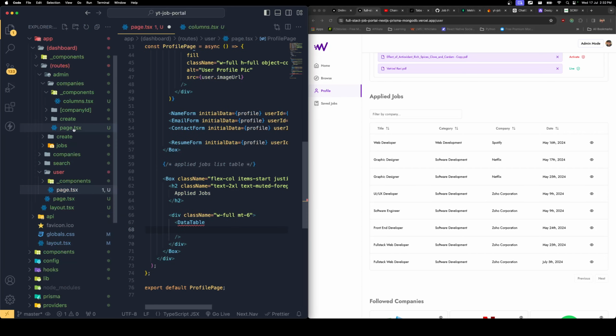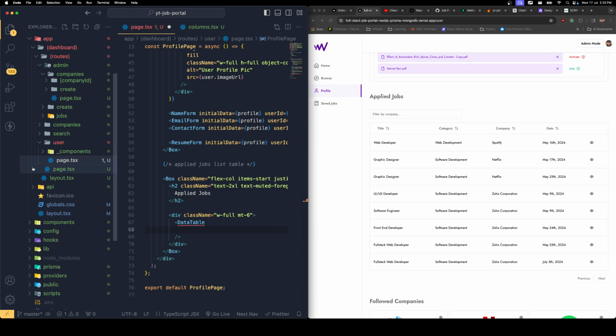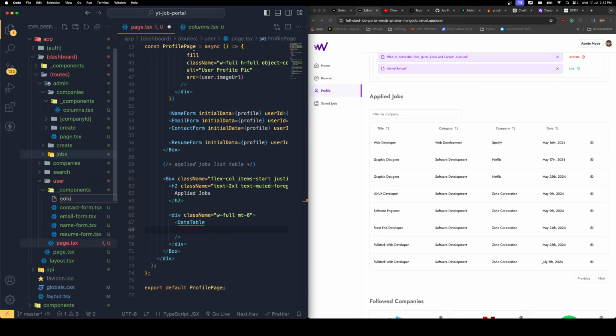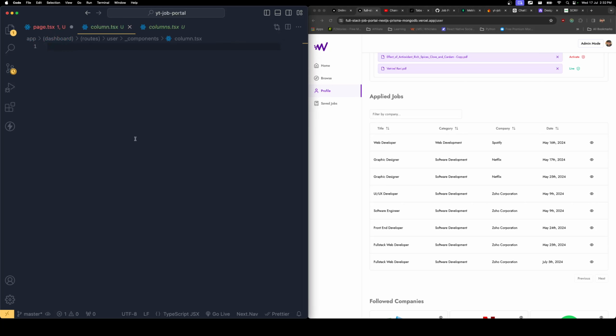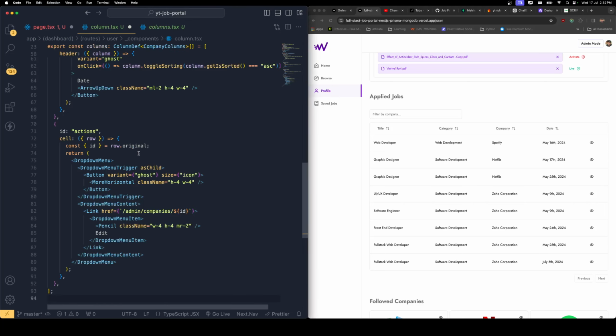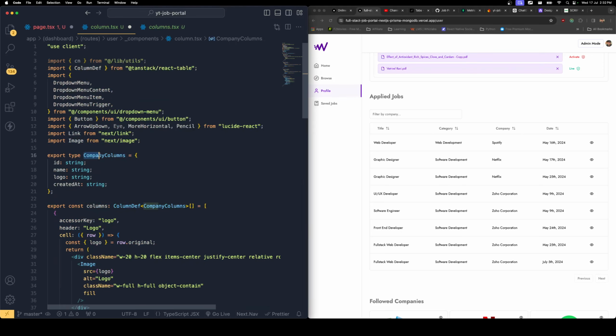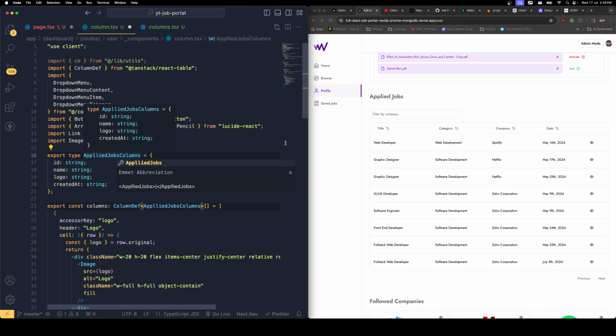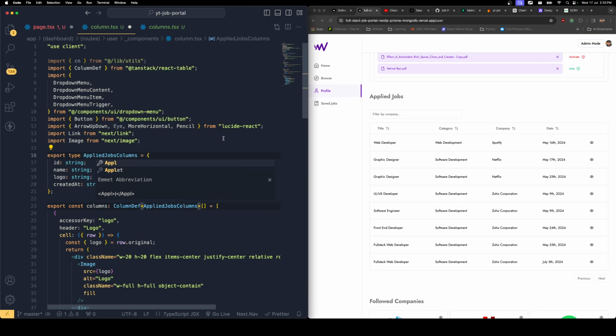and now all we have to do is to get back to our page, and here you need to create a new column.tsx, or let's keep it as column.tsx itself, because we need to have the HTML coding also in it. So now I'm just going to paste it over here. So instead of this company columns, I'm going to say applied jobs column. This is going to be applied, something like this.